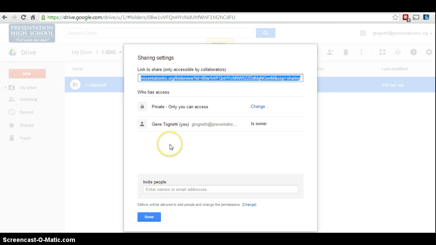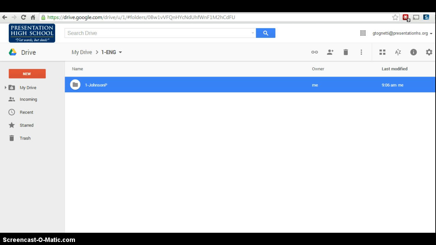Right now, this will mean that the student and you will be the only two people that will have access to this particular folder. If I was logged in as the student, that would show their name and my name on this sharing setting page. You only need to do that once. It's very important, so that way only students and teachers can view and edit documents in that folder. Students cannot see each other's work.